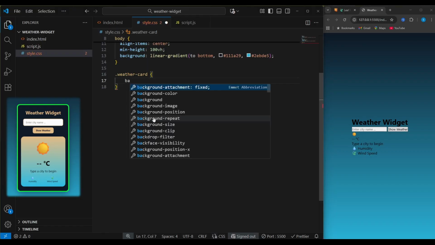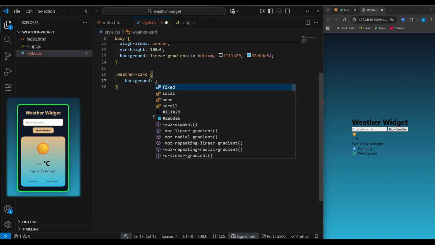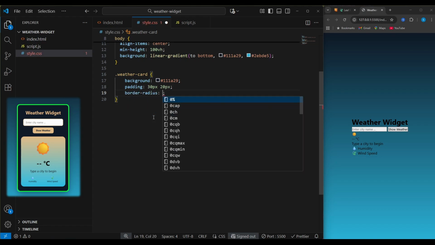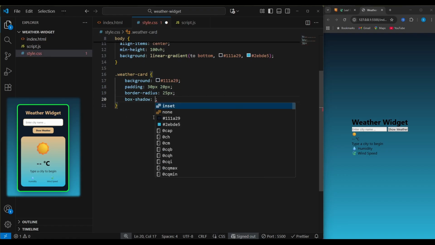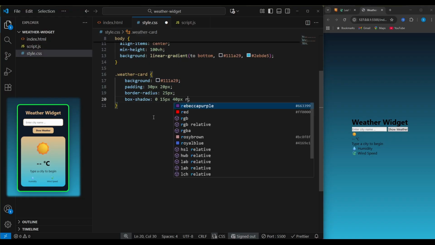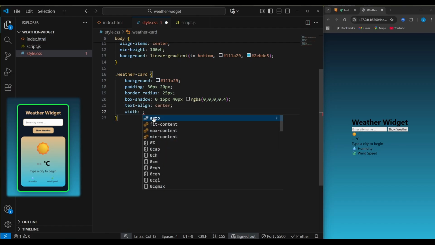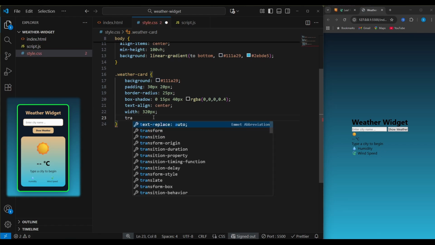Dark background. So, background is dark blue. I'll also add padding and rounded corners by border radius. Then box shadow to make it look nicer. A simple black shadow around our card. Then we're going to center everything, so text align is center and width is 320 pixels.